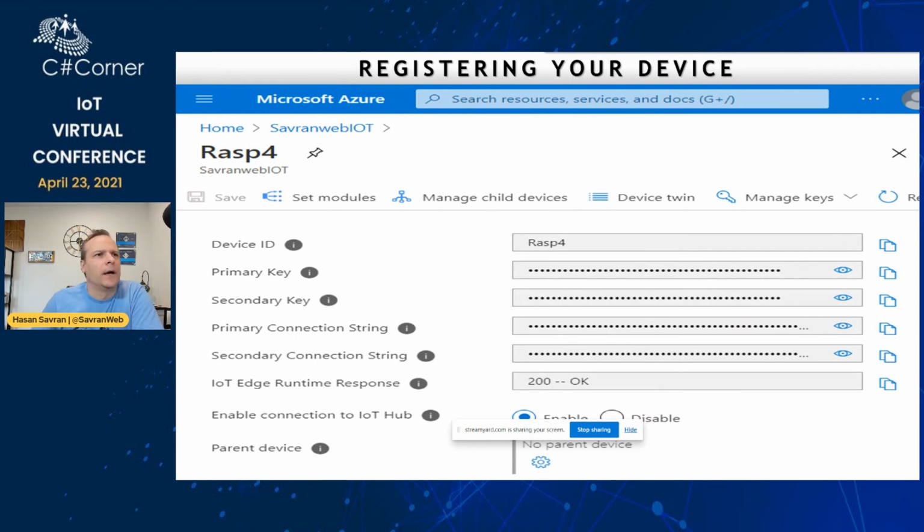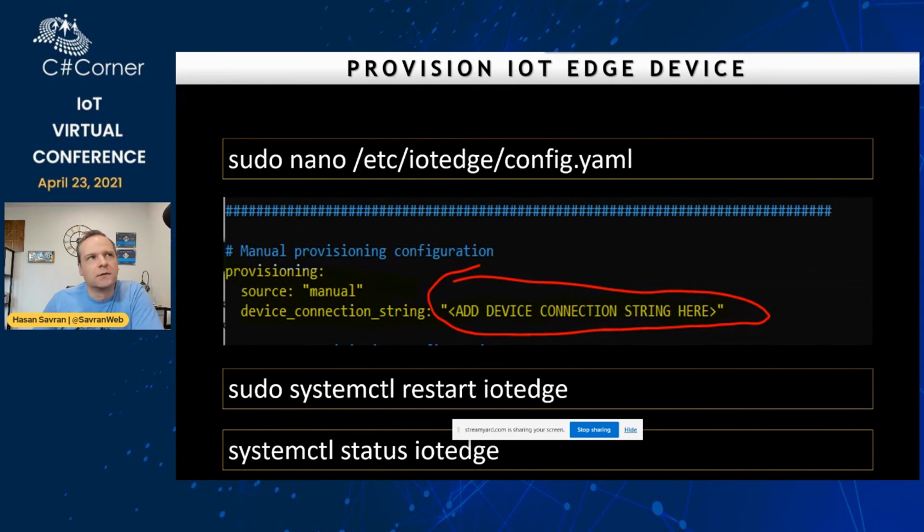So let's say we get this connection string from here. Then I am going to go back to Linux and run this command. I'm saying, run as admin. Nano is the Notepad of Linux. I'm opening this file, and you just need to find the section here and put the connection string you got from the IoT Hub. After that, save the file. Then we can restart our runtime and check the status.